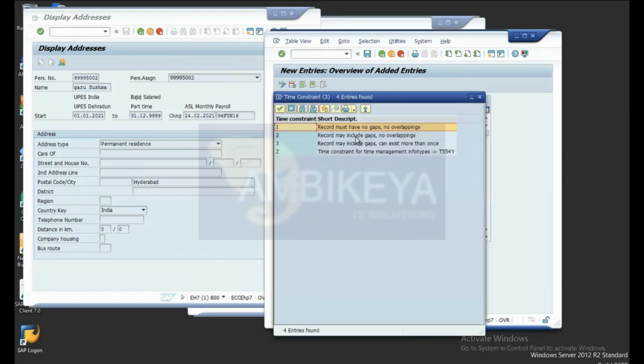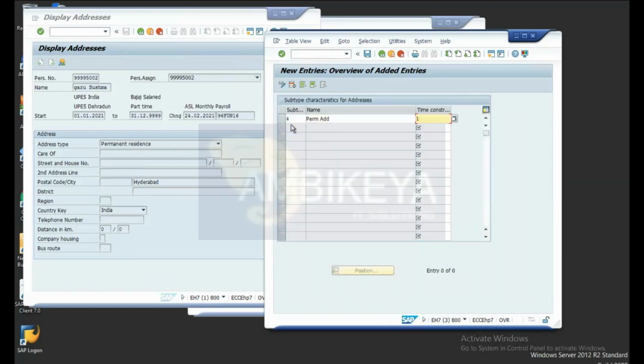So what kind of time constraint do you want to give? 1, 2, 3, Z, anything. Z is not for you. So 1, 2, 3, within that you have to give. So I'll give the first one. First one means it will never get deleted. So permanent address is always like that. Now save it.